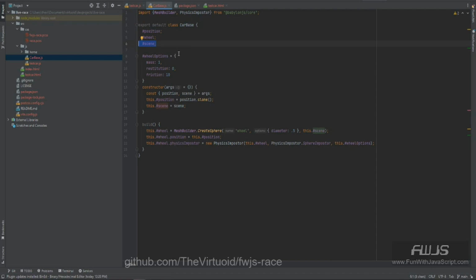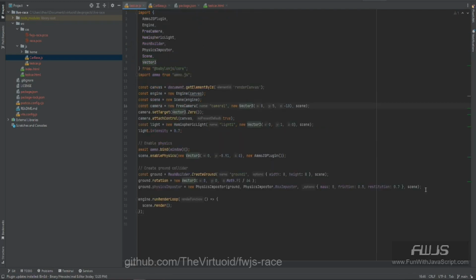As we go along here, obviously there'll be four wheels, and there'll be bodies and chassis and all that kind of fun stuff. But for right now, we're just going to create a wheel because we're going to take this one step at a time. Here are the options I'm going to use for the wheel. It's going to have a mass of 1, a restitution of 0, and a friction of 10. Notice that's pretty much the same thing that I have with the ground.